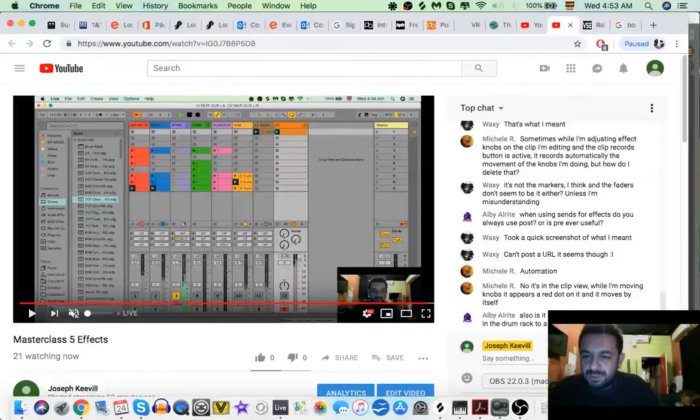You mean automation? No, it's in the clip view. While I'm moving knobs, a red dot appears on it and it moves by itself.